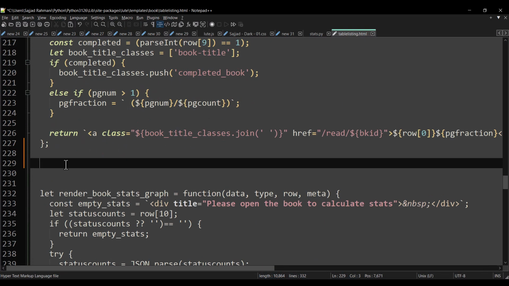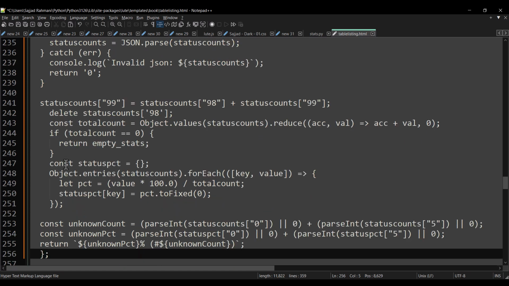So, and here I should paste that. That's it. And step number 4 is to press Ctrl S on your keyboard in order to save this file. And now we can close this notepad.